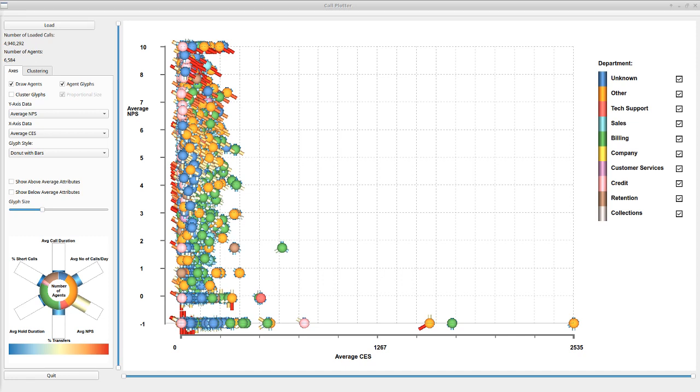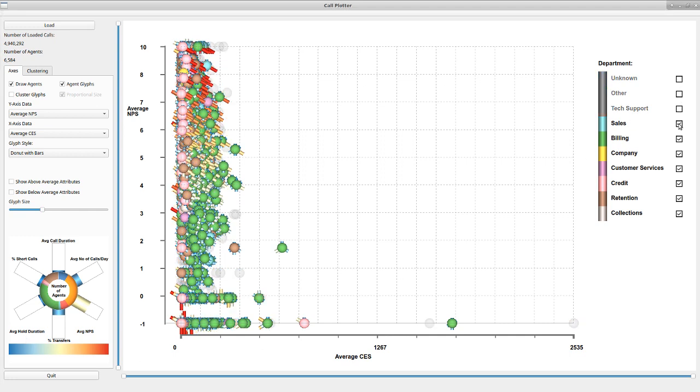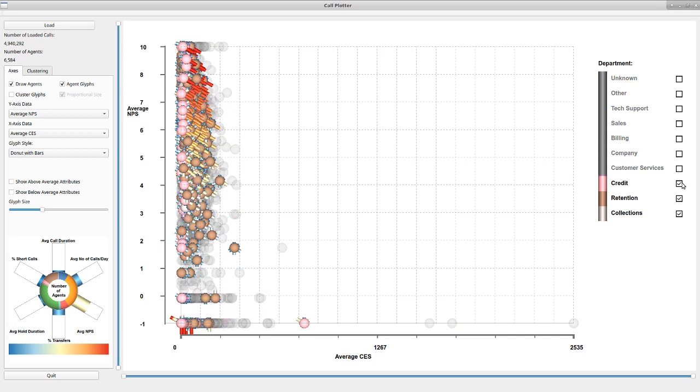The user has selected customer feedback for the y-axis and the customer effort score for the x-axis. The main drivers of customer effort have been mapped to the glyph bars. The percentage of calls transferred is placed on the 6 o'clock bar on the glyph, with average call duration on the 12 o'clock bar and average hold duration on the 8 o'clock bar. The user filters to show only the retention department, then adjusts the x-axis accordingly.